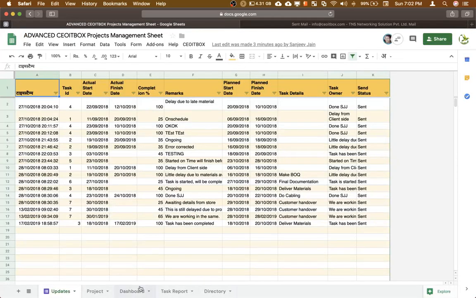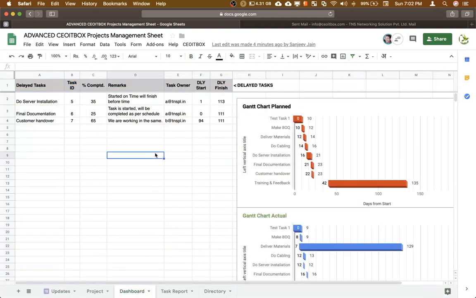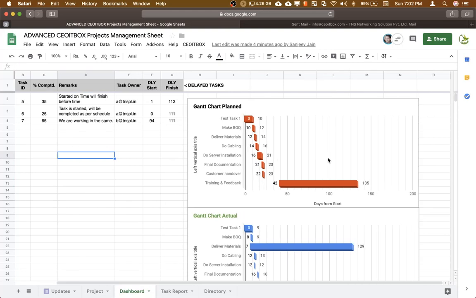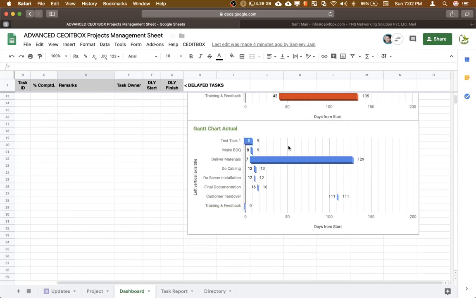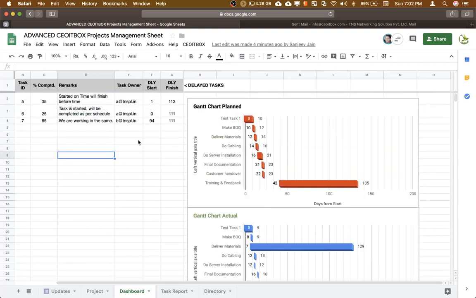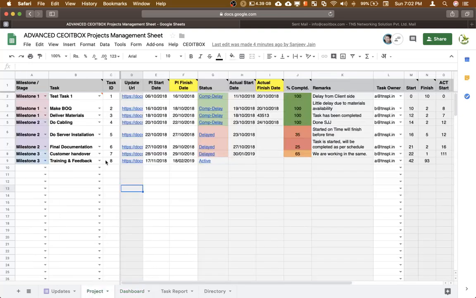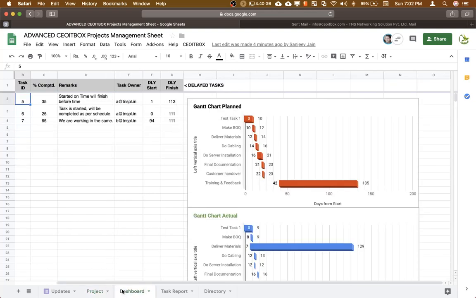Now we come to the task dashboard. This dashboard is an automated dashboard. The first thing that is showing is a Gantt chart containing the planned activities and a Gantt chart of the actual status. So you can compare the two. And another thing that you will see here, these are the three tasks that are currently being delayed. So you can focus. You don't have to go and see all the tasks which have been completed. You only need to focus on the ones that have been delayed.